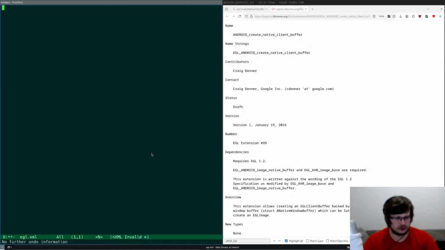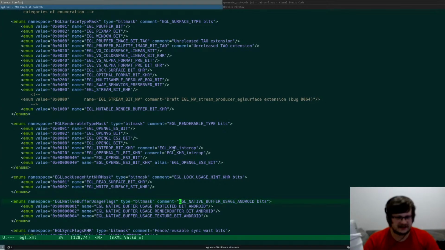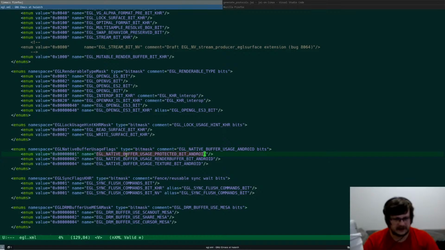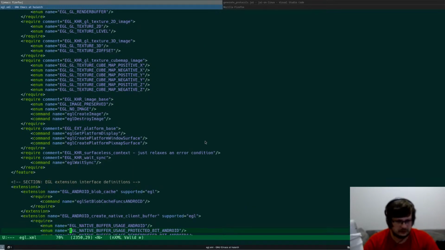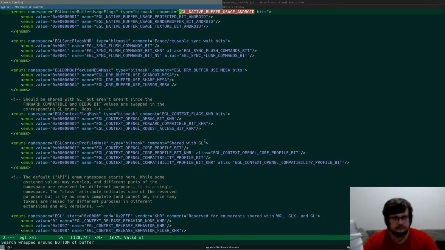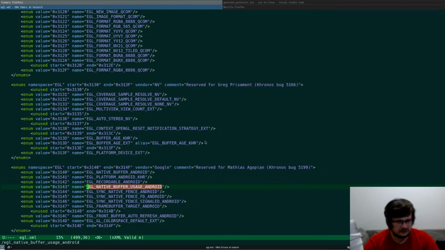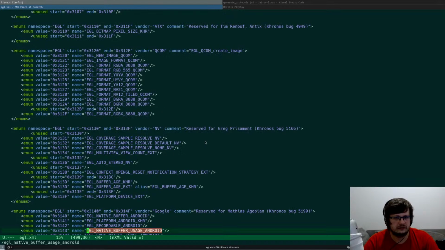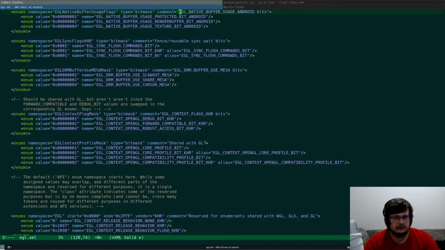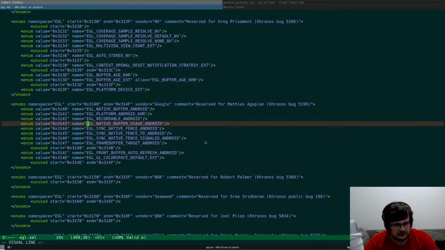And so if I search for that, yeah, it says that it is a bit mask, and has bit Android, render buffer bit, and so on. There it is. So ideally, I would create this enum, and this enum would get accepted. Interesting that it has a different... Wait, what? It has a different value here. It's not a different value, it has a name. Yeah. Okay.